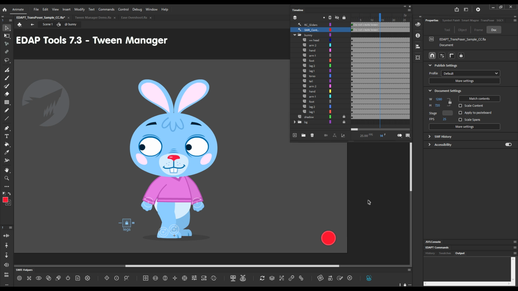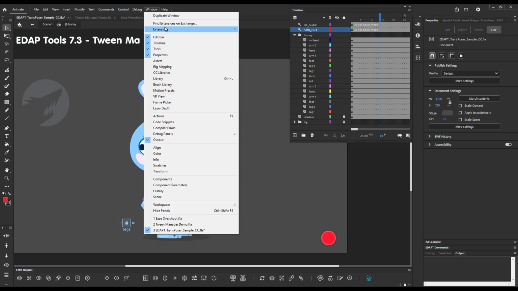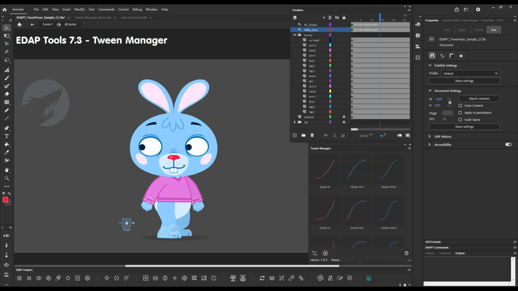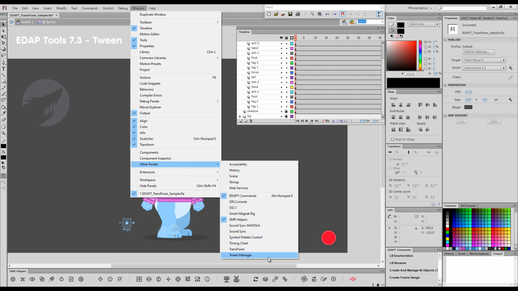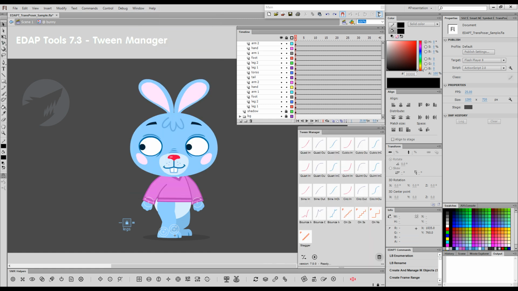Hello and welcome back. In this video I will present to you a new panel which we have just added to EDAP Tools version 7.3. To open it in Animate, go to Window, Extensions and then Tween Manager. In Flash it is Window, Other Panels and again Tween Manager.